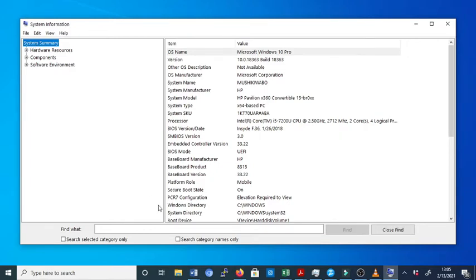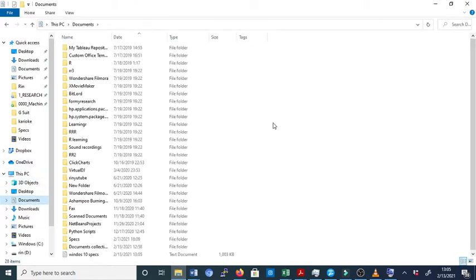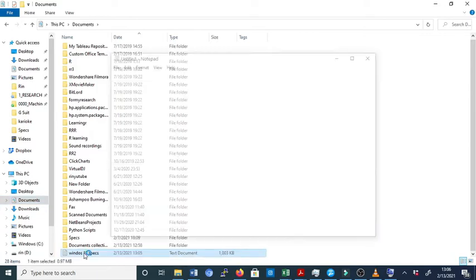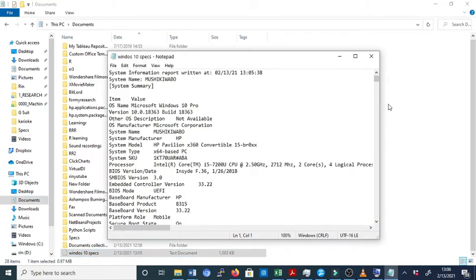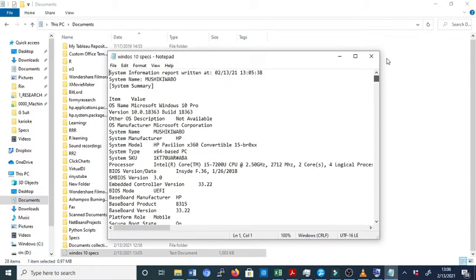If you want to view the file, let's now go to Documents. In this case, we are going to use File Explorer to get into Documents. Click on File Explorer and then go to Documents. And now check, this is Windows 10 specs, the file we have saved. Now open it. Once you open it, you can see all the details about your computer or your device. So it has exported everything from your computer.